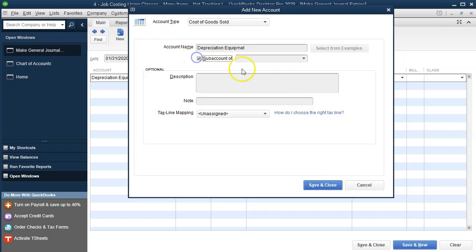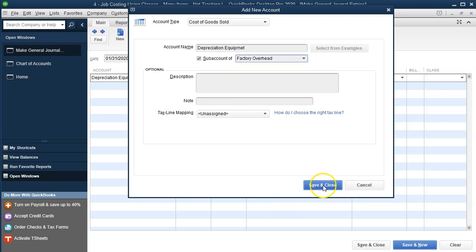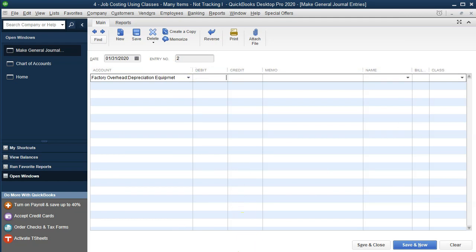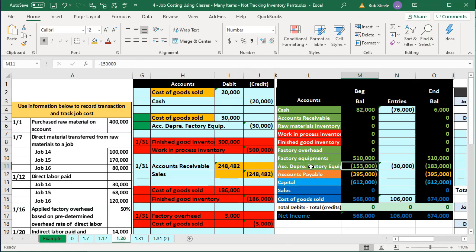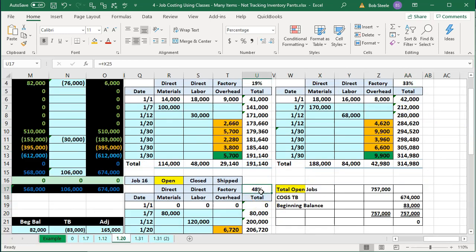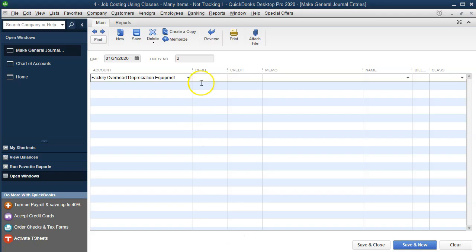It's going to be a sub account of the factory overhead. Sub account of the factory overhead, and save. And then I'm going to do the same process we would do here. Now, these are going to be debits. We're going to break out that 30,000 in the format of 19, 33, and 18 to 14, 15, and 16 job respectively. That is these three numbers. I'll keep them green because they're different, and maybe that'll help us. That's that 30,000. So 5,007 to job 14.